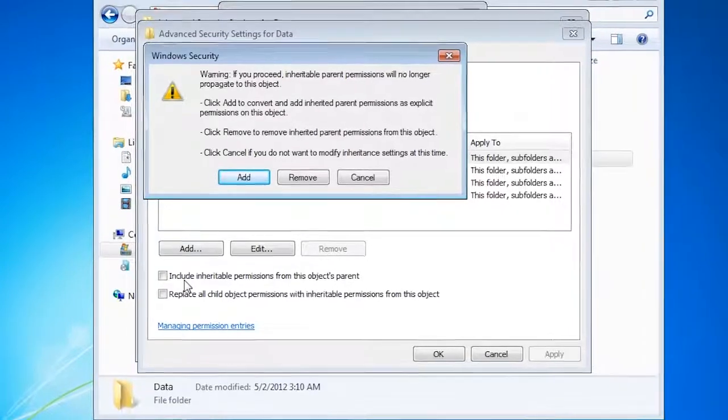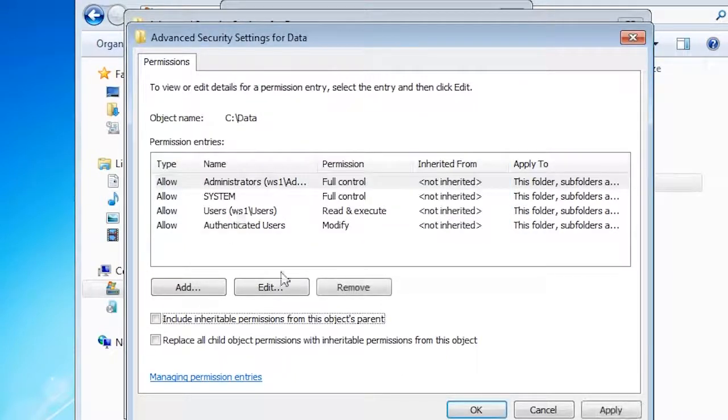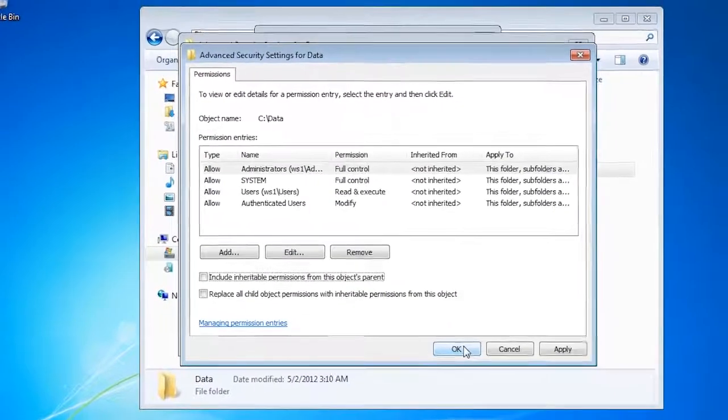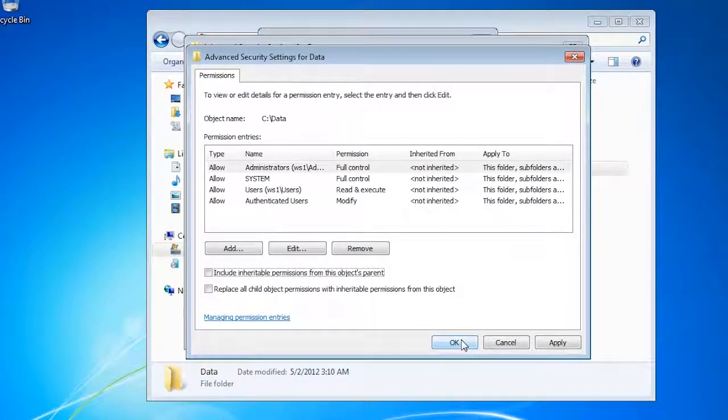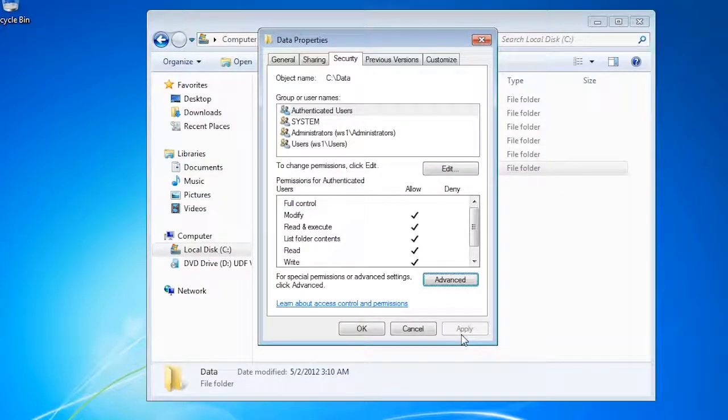Once unticked, I will need to determine which permissions will be used, since the previously inherited permissions will no longer be inherited and thus will no longer be applied to the folder. In this case, I will select Add, so the previously used inheritance permissions will copy to the folder. If I now exit out of these screens and go back to the properties, notice now that the ticks are black rather than gray and thus are not inherited and can be edited.